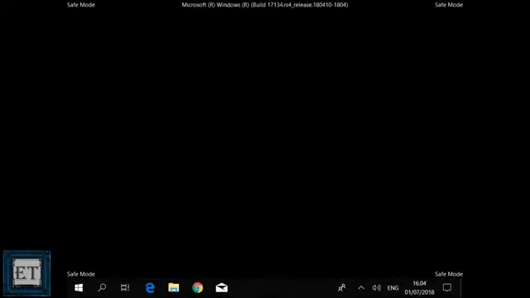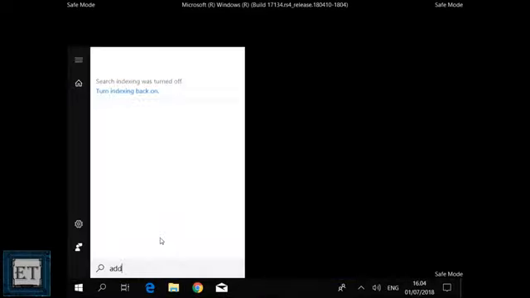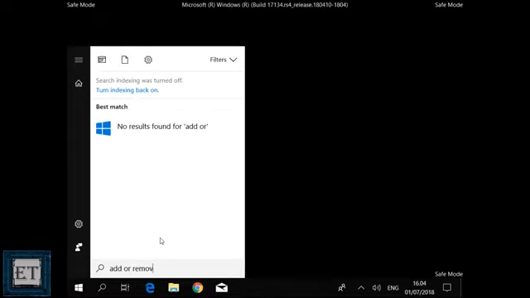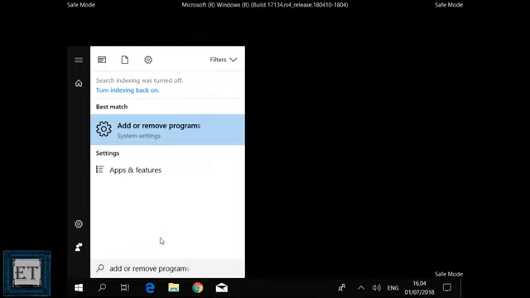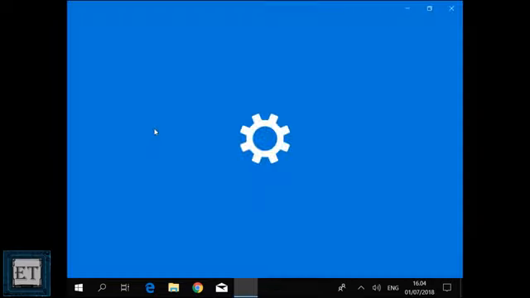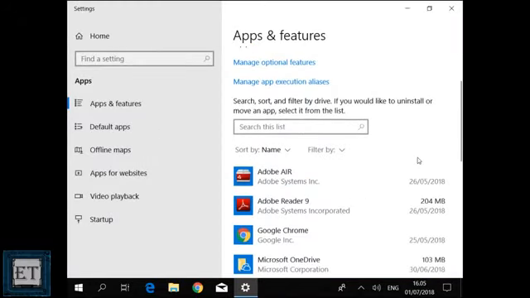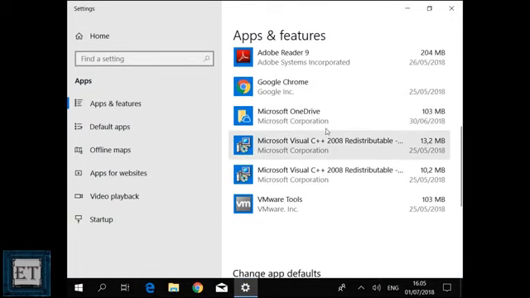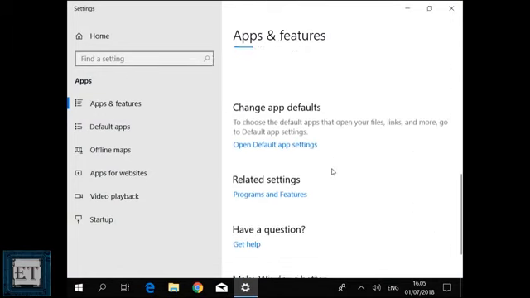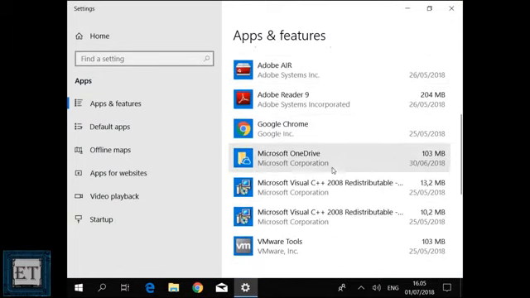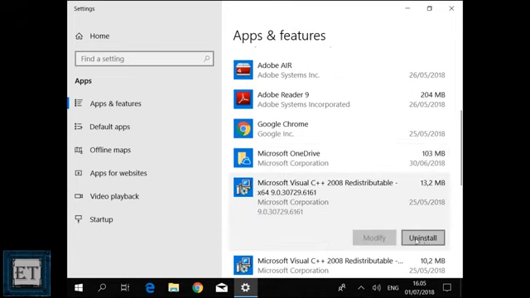Now from here you can go to the Windows search and type Add or Remove Programs. Then click on Add or Remove Programs from the search result. Wait a bit for the page to open up. And here you can see a list of all the programs you have currently installed on your computer. Here you can check for the program you suspect might be causing this problem, and then click on it and select Uninstall to remove it.